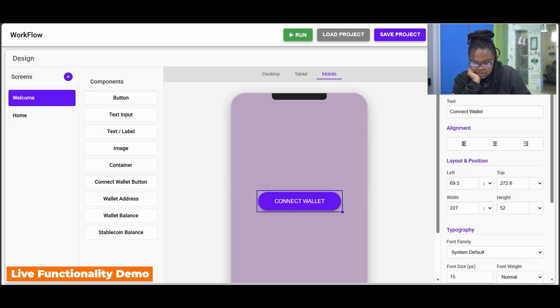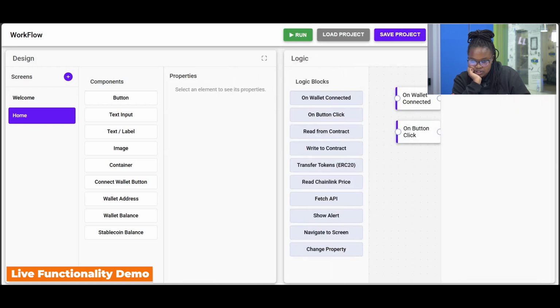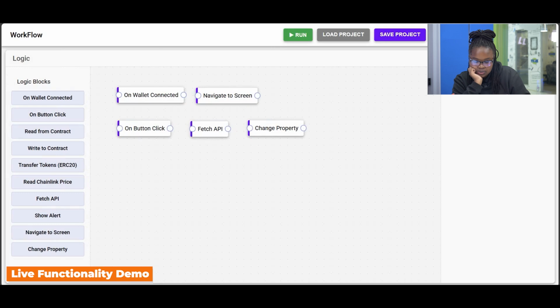This is the button. The connect wallet is also a button. You can just drag it on the components. And now we're going to go to my logic, which acts as a backend. This is my logic. I dragged on connect wallet. You just drag the logic block. You can drag any property that you want, any logic that you want. You can drag transfer tokens, where you can transfer the ERC tokens. For now, I did on wallet connect.